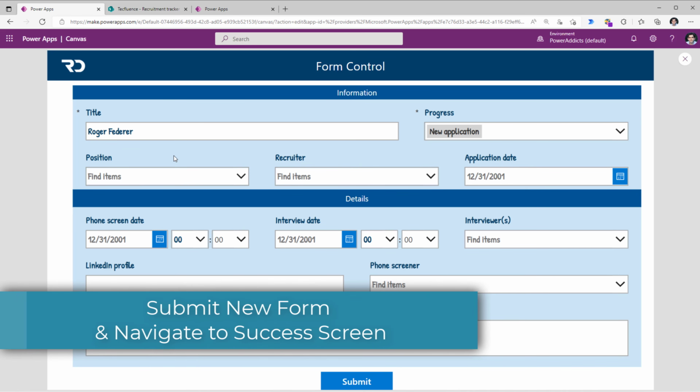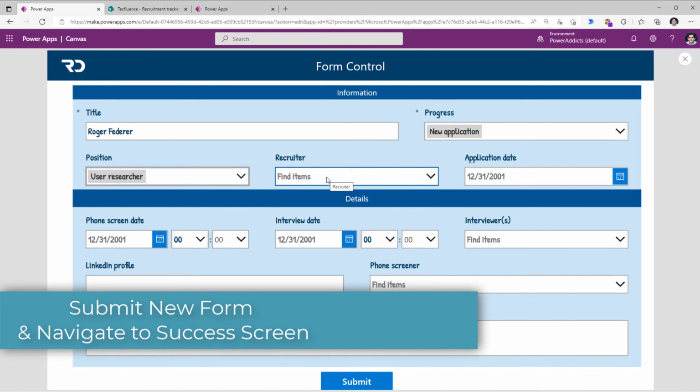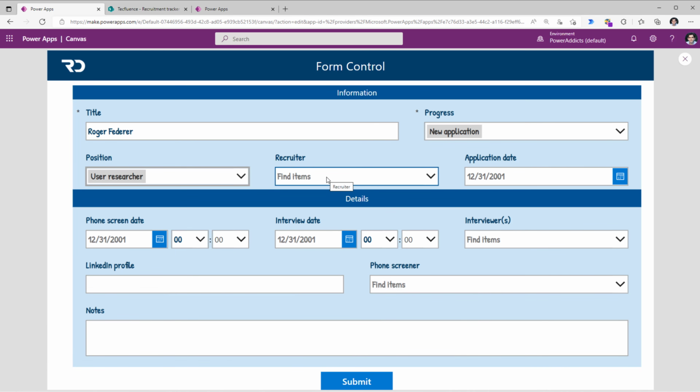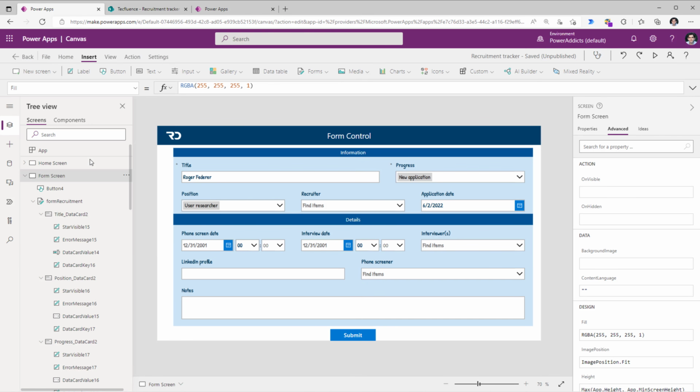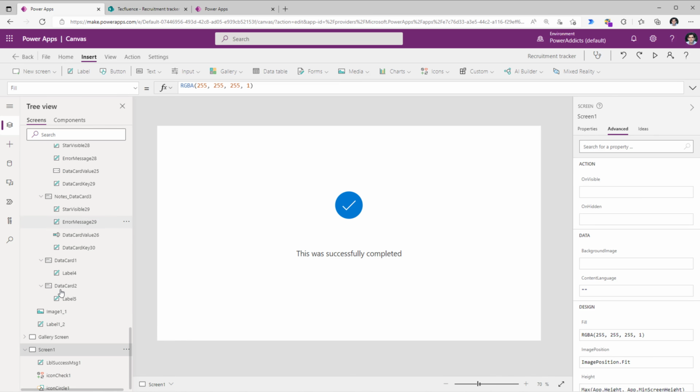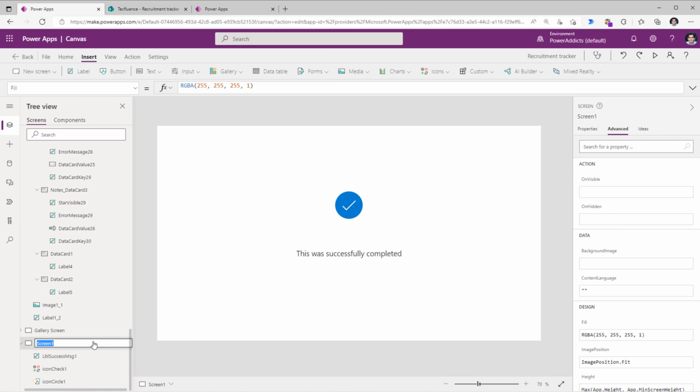Now this is a new form control experience. So whatever information I'm adding in this form will be submitted to my data source as a new record. Now when I click on submit, it will submit the data to my data source. Typically, we lead the user to a success screen. And in PowerApps, we have a nice template called the success screen. So I'll just pick that template. So it creates the screen for me that I have renamed to success screen.